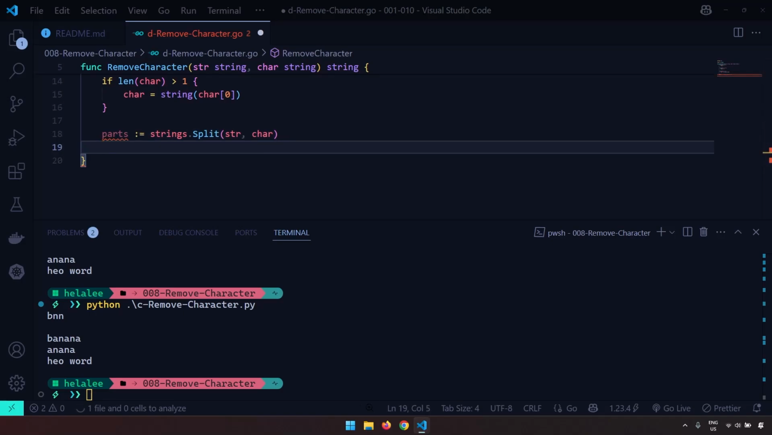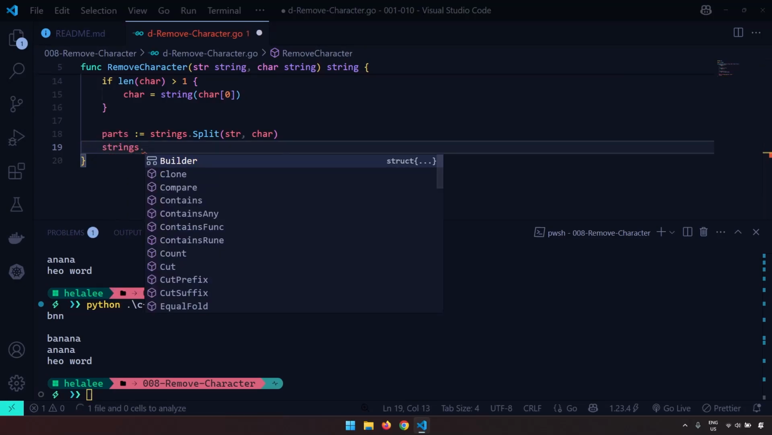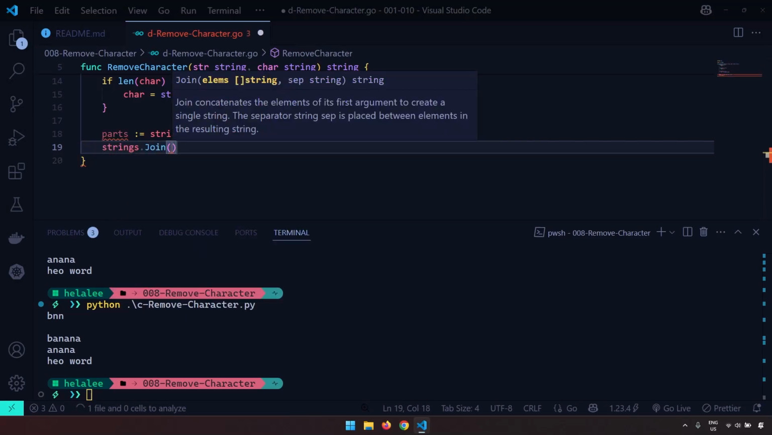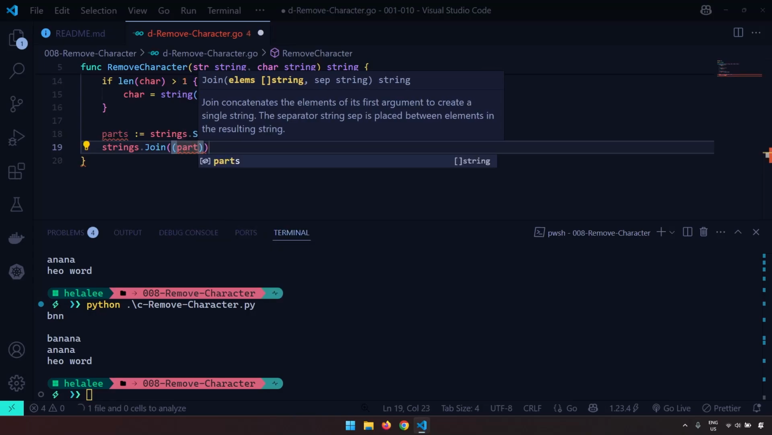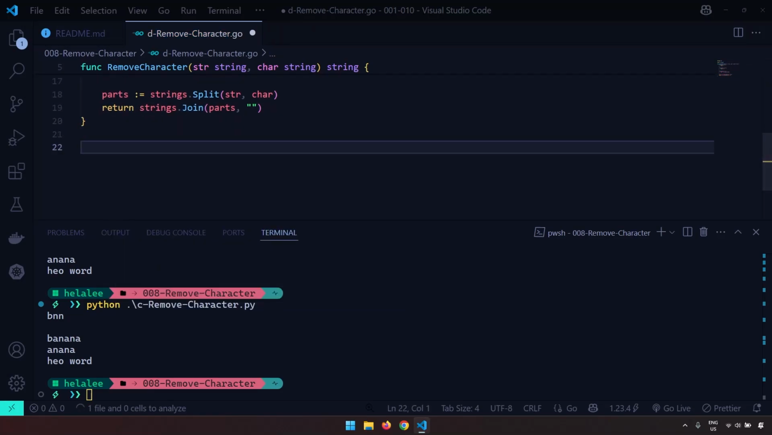And then I'm going to select my strings library again. On there, I have this join method, and the join method, I'm going to pass in the parts. And then what do I want to join it at? Again, an empty string. And this is what I'm going to return from the function. So that's it. The logic is the same.